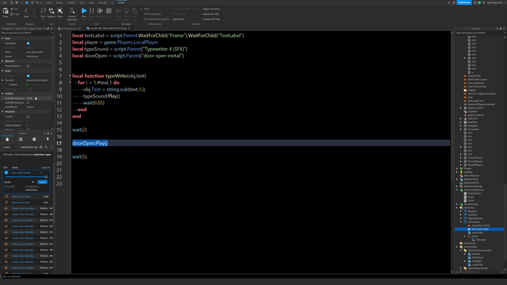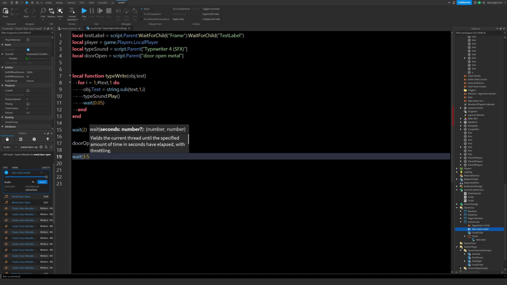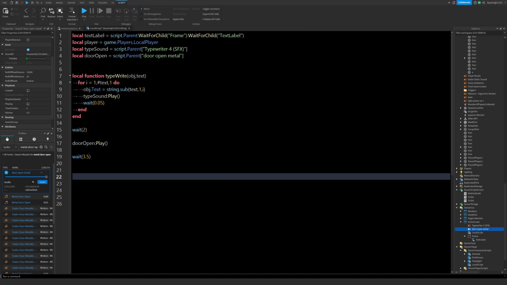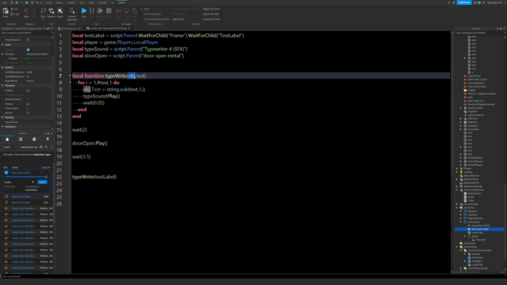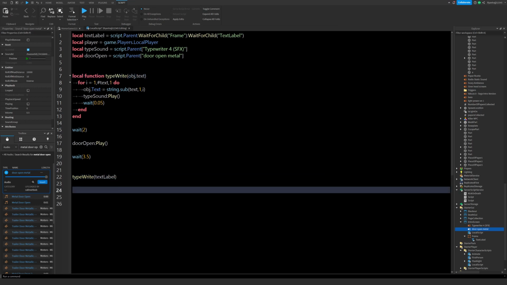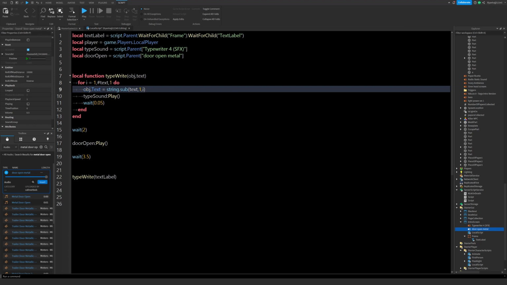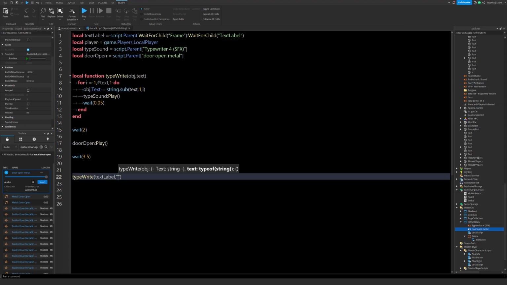Actually, what's the length of this? 1, 2, 3. We'll do about 4 seconds, or actually 3.5. We'll do 3.5. And now this is where we can choose the text. So if you want to have multiple texts, you just have to call the function multiple times. So you're going to do typewrite, and here we're going to do text label. This is now going to take the place of object. So instead of it being object, now it's going to be text label.text. And then here we're going to have the actual text.